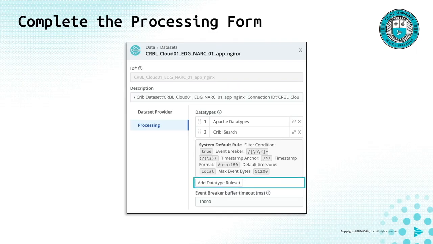You might wonder why you would want to add additional data types. Well, a great example is if your edge node is processing more than one file type. It could be looking in a log folder with a variety of different data. So this will allow you to process all those data types. And finally, the event breaker buffer. This is the max amount of time the event breaker will wait for new data.